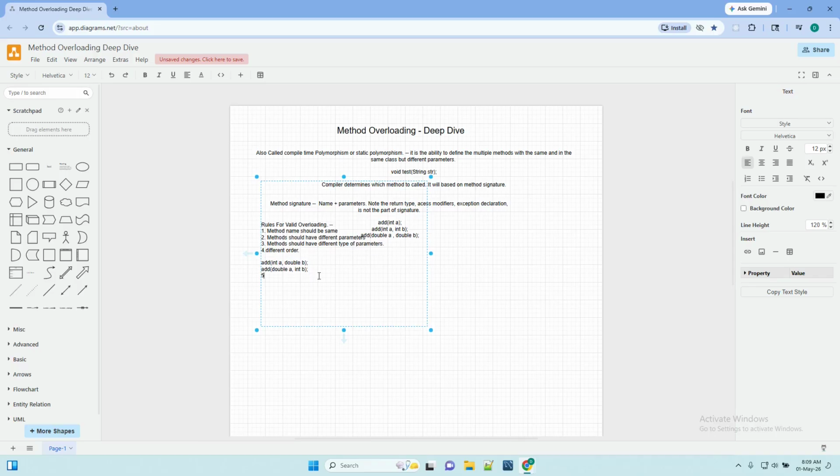Next rule is the return type. Some interviewer will ask, if I change the return type from int to double, will it still be overloading without changing the parameters? No, it will not be. So return type alone will not differentiate for method overloading. With a return type change, we should always check if the parameter is also changed. If it is not changed, parameters are same, then it will not be considered as method overloading.